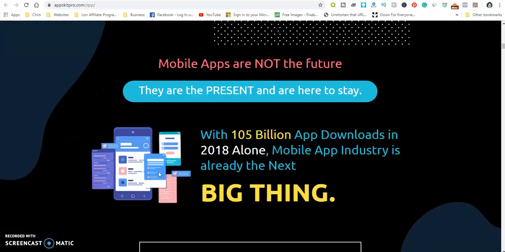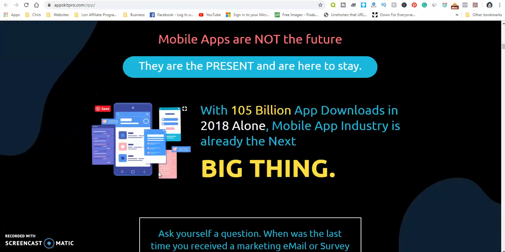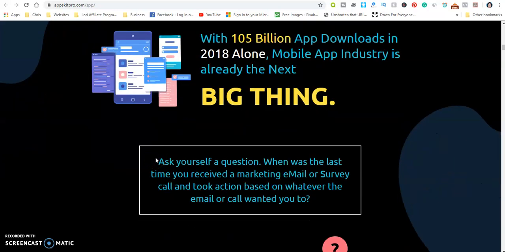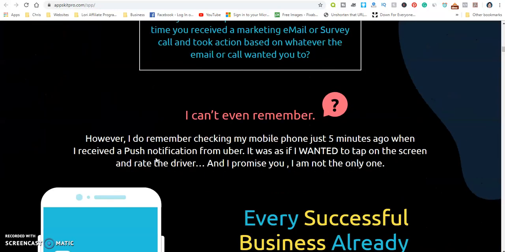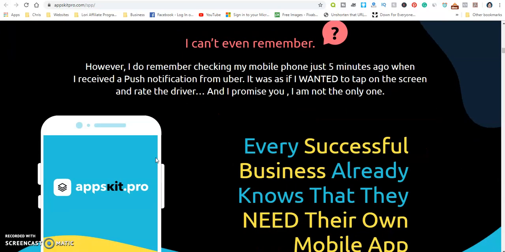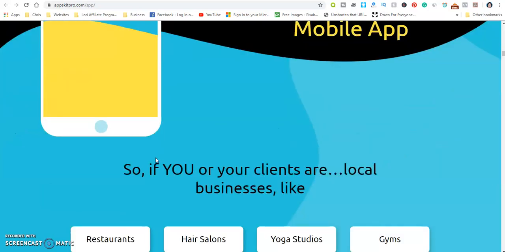Okay, so apps are here to stay, and it is huge. I mean, I have so many apps downloaded on my phone, it's ridiculous. And they're here to stay. Okay, so I'm not going to go through all of this because this same information will be there for you. I'm just doing basically an overview.